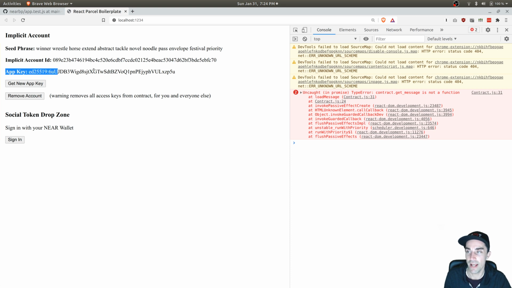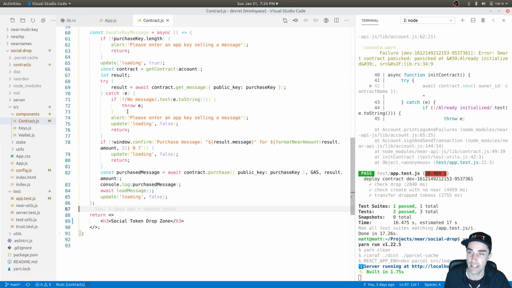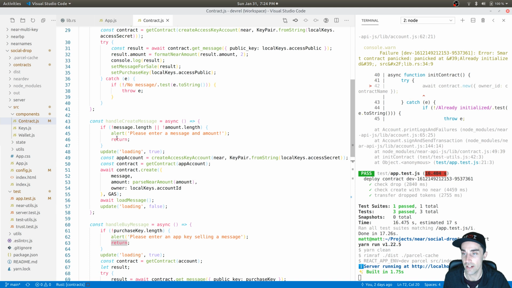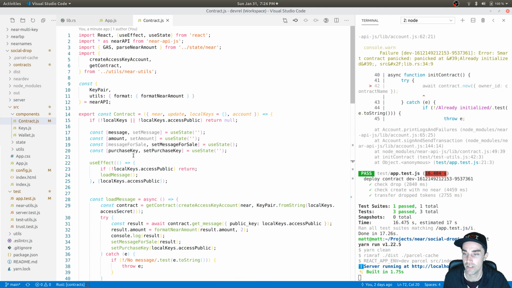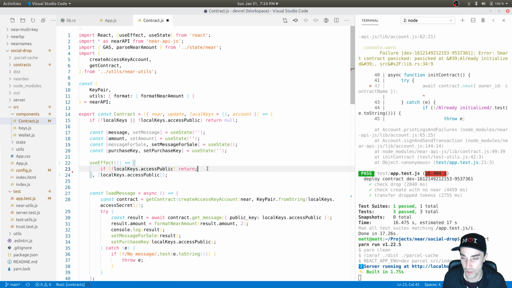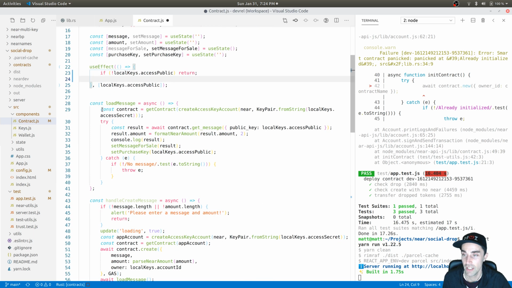But basically now that I have an app key, this is a key pair that has been added to the application's contract as an access key, I can drop tokens to that key pair. So that's where I come into the contract, and I've got a lot of messy stuff here. So I'm not going to load message. Just going to return if there's no local keys. Okay, fair. Actually, that's super useful. I'm going to check balance, check drop. So when the component mounts and I get the access public key, which is this key here, I'm going to check the drop.